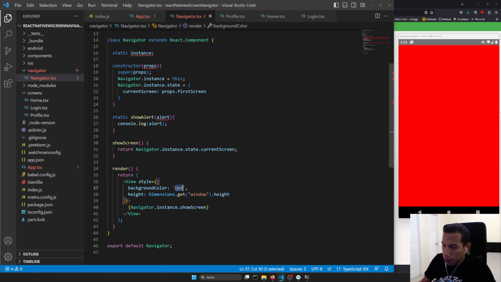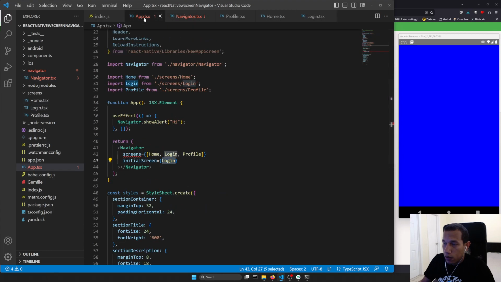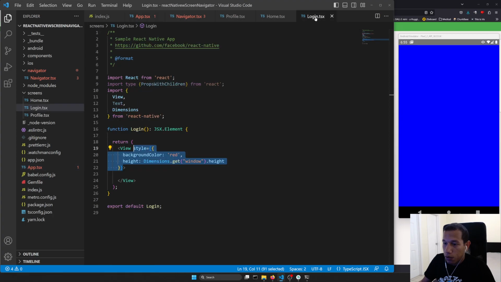Okay, the parent is working. The parent is working. So this is the navigator. The navigator is blue. And the first screen should be this. So we should be showing a red screen. Let's see. Login should be red.